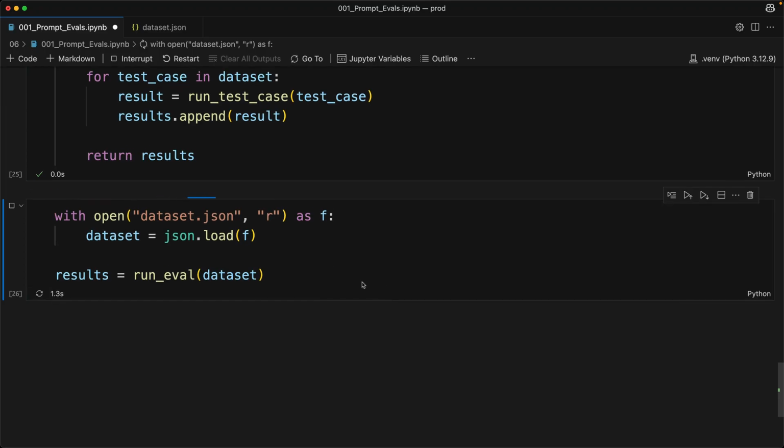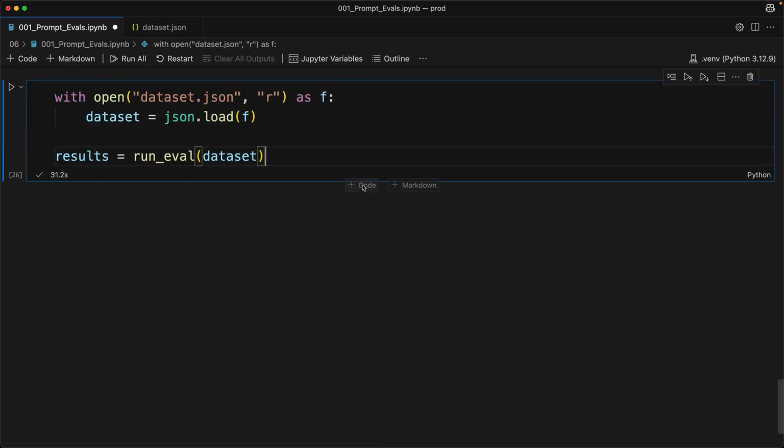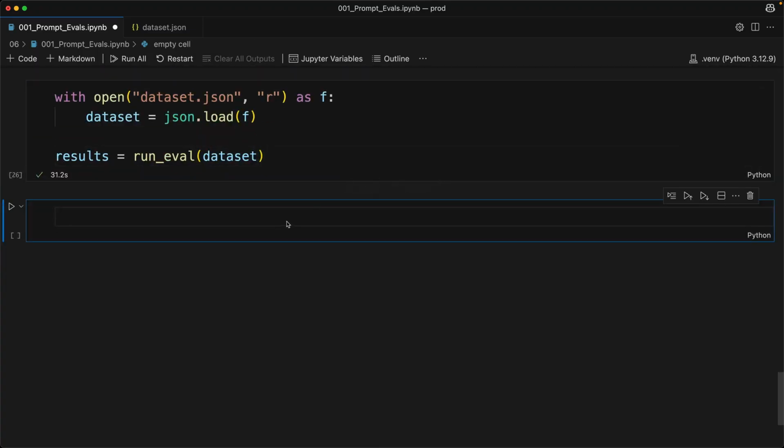We'll see what happens. And just so you know, the first time you run this, it is going to take a pretty good amount of time, even if you are using Haiku. It's going to end up taking me about 31 seconds to complete this with Haiku. I'm going to show you some techniques for speeding up our eval runtime, but for right now, we're just going to have it take a little bit longer, but don't worry, we will speed it up.